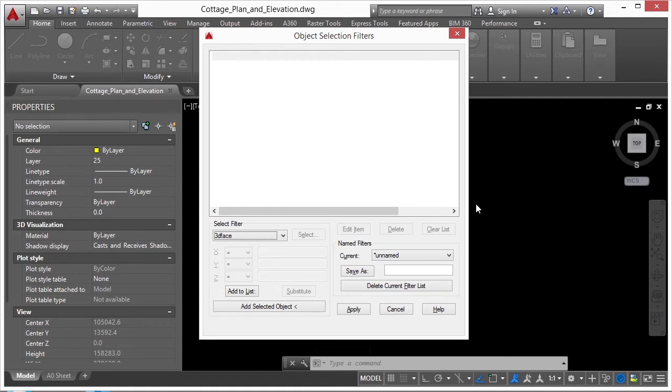The main difference between QSelect and filter is that QSelect is temporary, and it's defined by picking, then filtering out what you want or don't want. Filter works by setting up the criteria ahead of time and saving it, and then you apply it. So what you need to do is create your filter first, unless you already have some saved. If you have some saved, you can go right here to current. Now, I have an unnamed saved, that's the default right here.